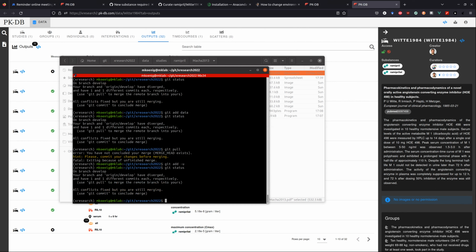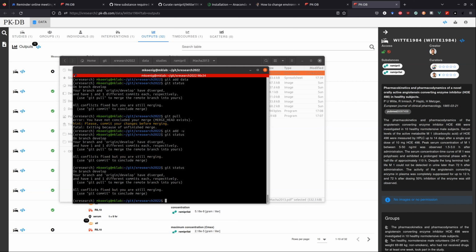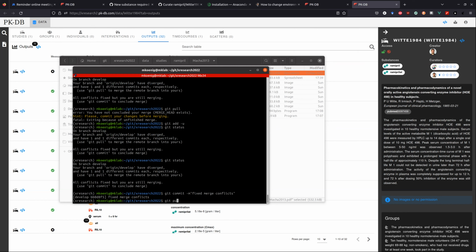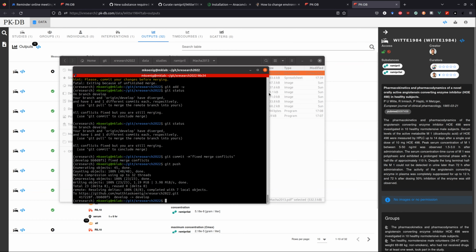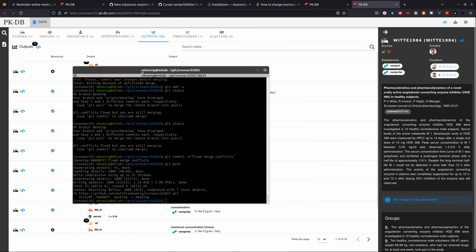Not all conflicts, commits each. I have to figure out what I broke with the files. Use git commit to resolve the merge conflicts. Okay, and then I could push my changes. Perfect.